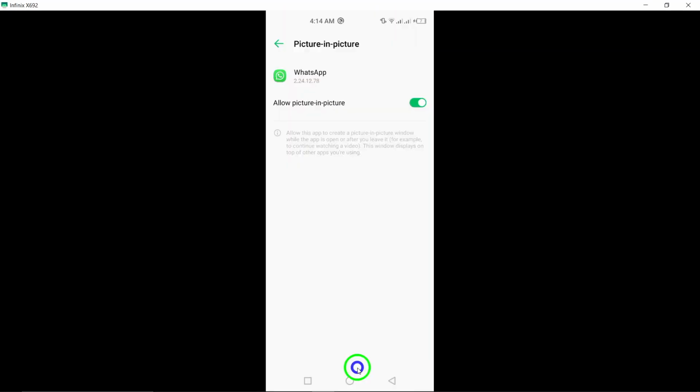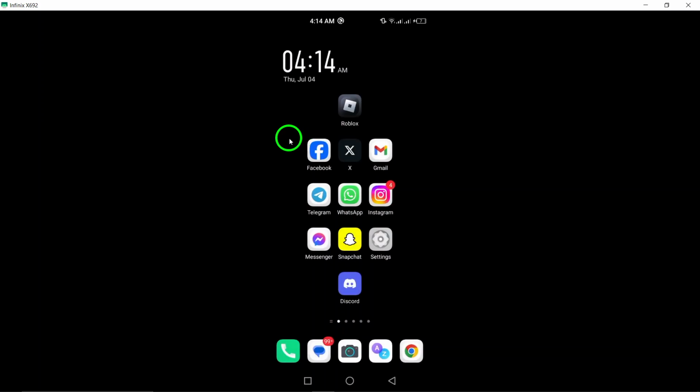And there you have it. You have successfully enabled WhatsApp playback on your Android device. Now you can enjoy listening to audio messages without switching between apps.